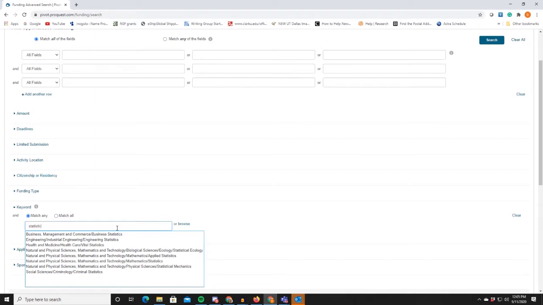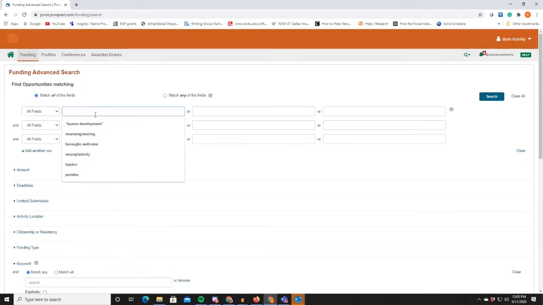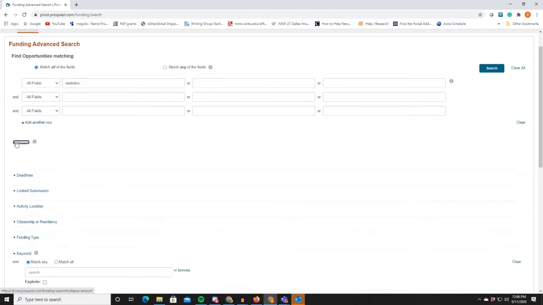if you see what I've done, and it's probably hard to see, but I just typed in statistics here to see about the Pivot keywords. And you can see I've got business statistics, engineering statistics, vital statistics, criminology, criminal statistics. So you can narrow as much as you want or keep the search as broad as you want. Completely up to you. I'm just going to go ahead and put statistics here. Again, I know it's broad, but I want you to see all the things that you get.